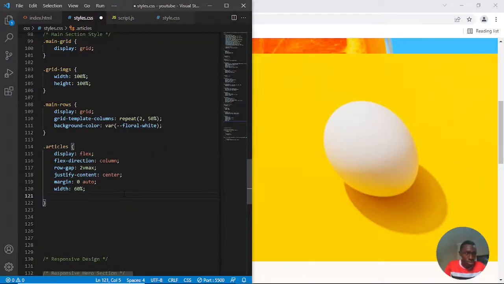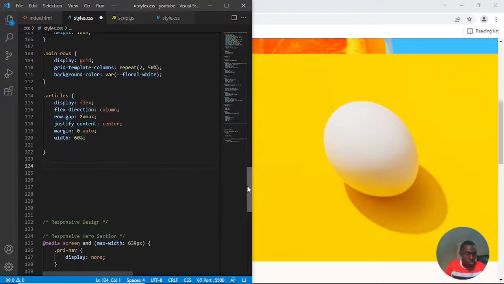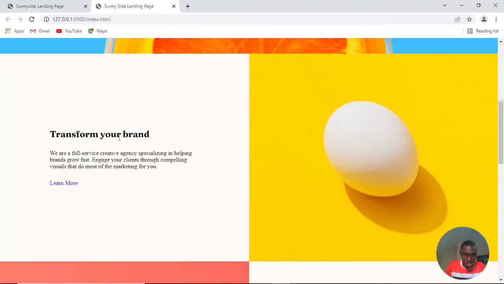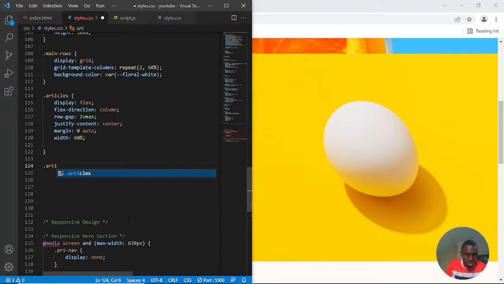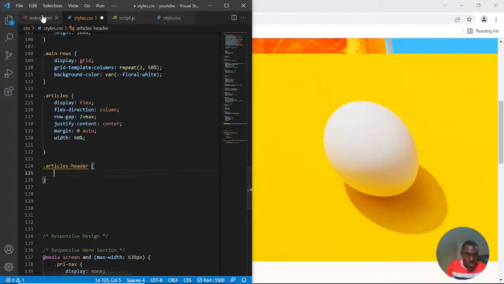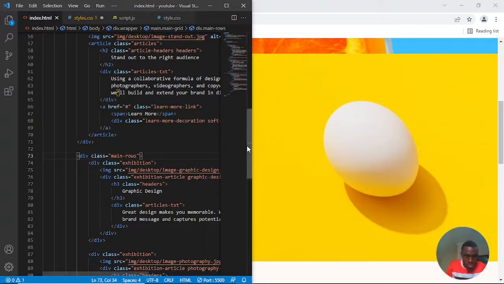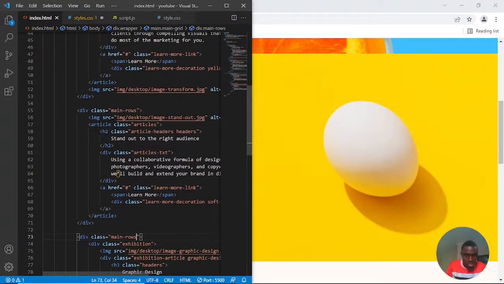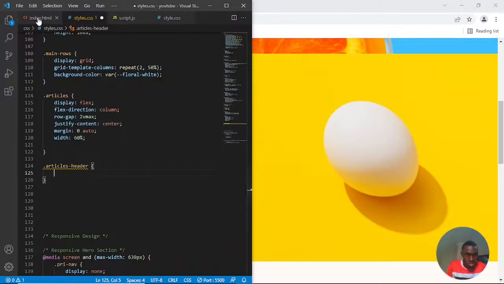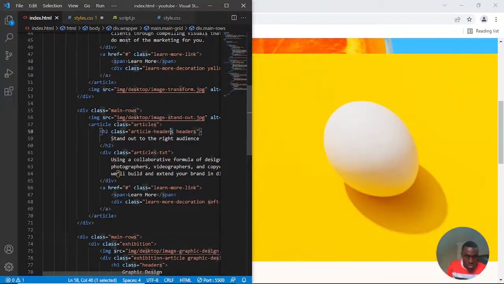Having done this, the next thing I want to do is come to my articles header. Instead of having this black, I want to change the color. So let me just write articles header. I think that's the name I gave it right here. Let me check it out. Okay, I gave it article headers, so that's what I'll use. Just in case you did not see that, it's right here, article headers.